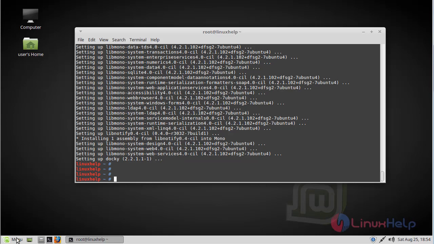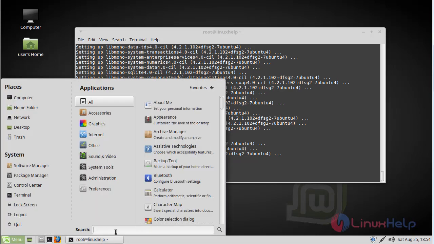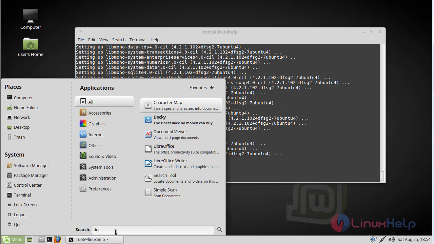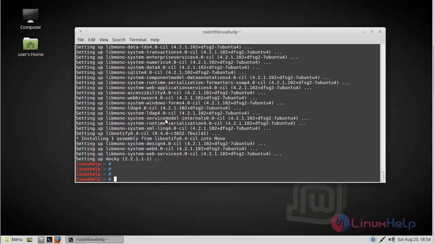Now we have to open the LNSM menu. Here we have to type Docky. Now here the Docky application appears on the screen. Now we have to open this application. Now here we can see the Docky application launches here. Thus you have seen how to install Docky on LNSM Edition 3.